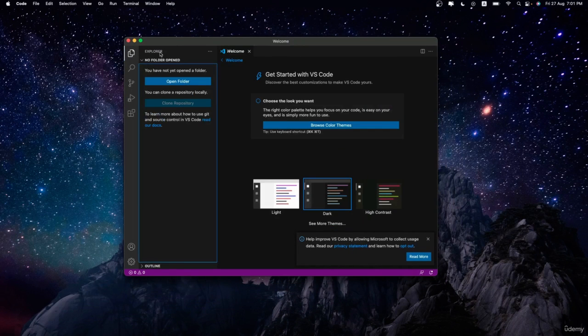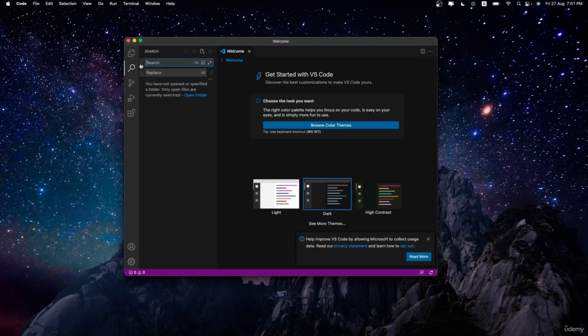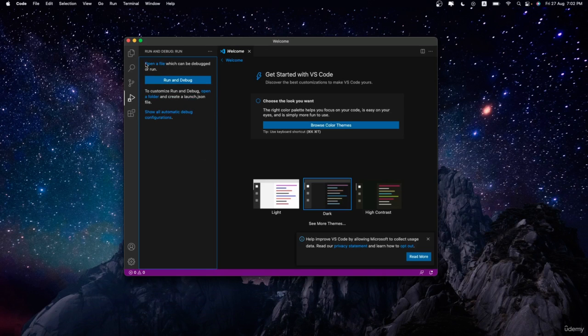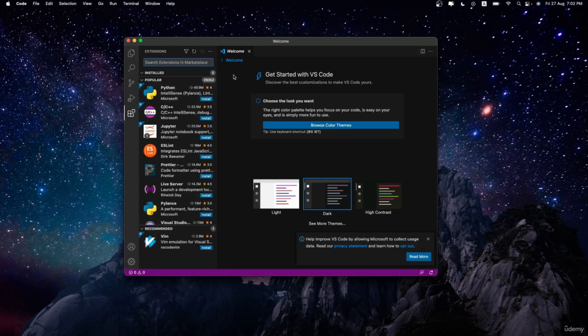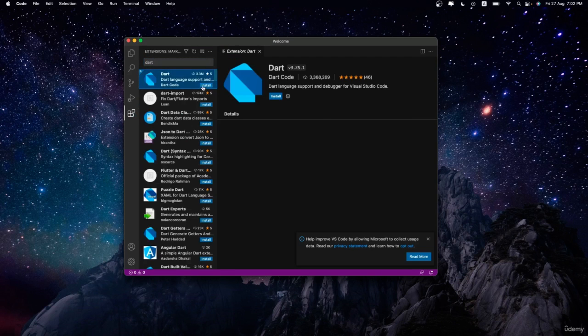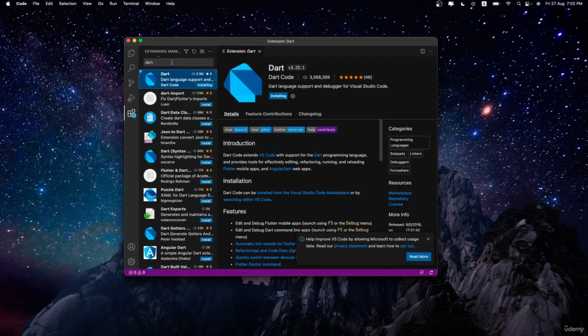From here, the Explorer, you can open a folder, and from here you can search for anything. And this is the source control if you want to work with Git. And this is run and debug. You can run your code. And this is the extension, which is equal to the plugin in IntelliJ IDEA. So in the extension, you must install the Dart extension to prepare this program to deal with Dart code.